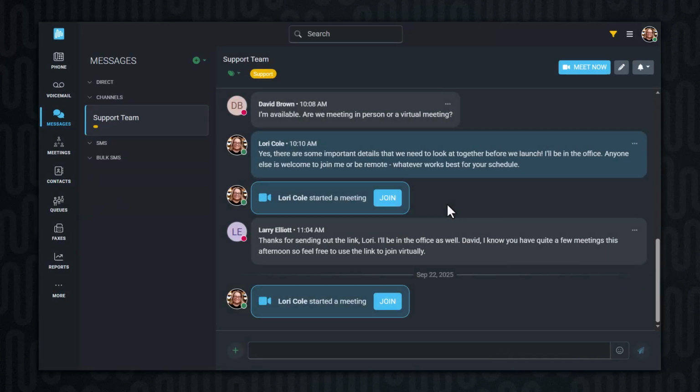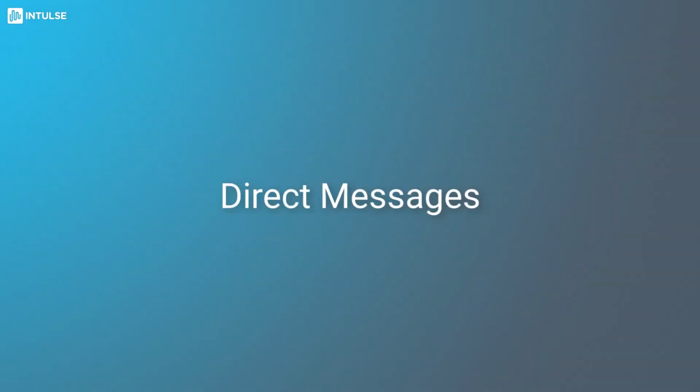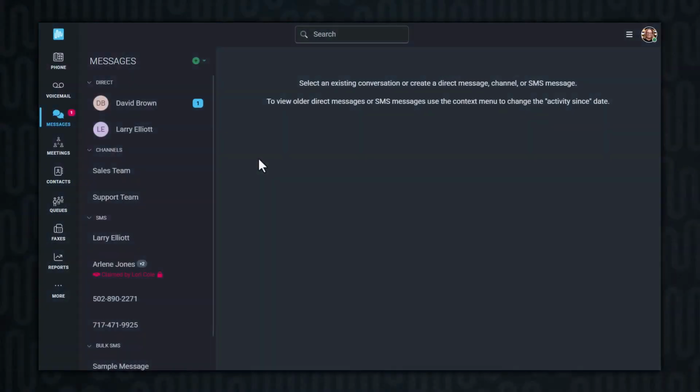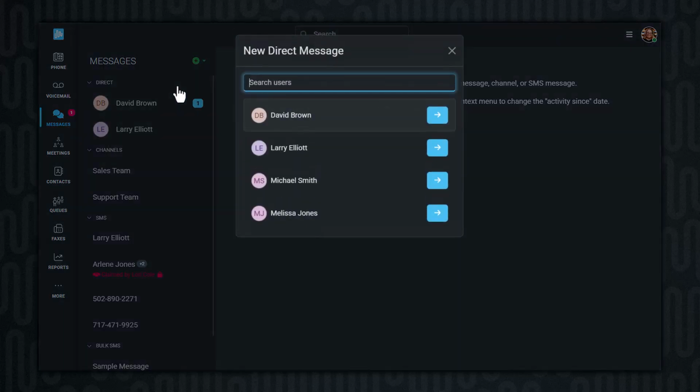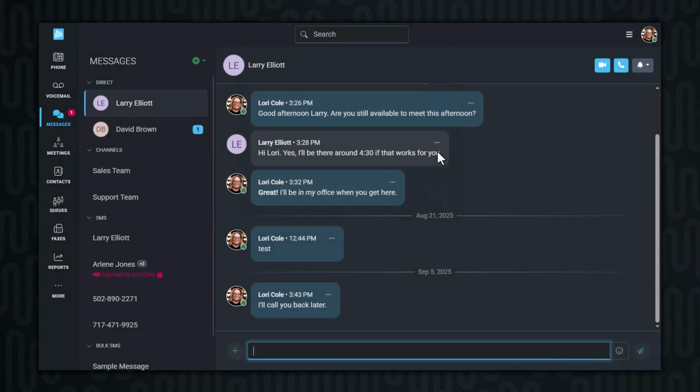First, let's talk about direct messages, the one-on-one chats that most of us are familiar with. To begin a new direct message with another user in your organization, click the green plus sign, choose Direct Message, and click the arrow beside the user you want to message. A conversation will appear, including any previous chats you've had with this user.